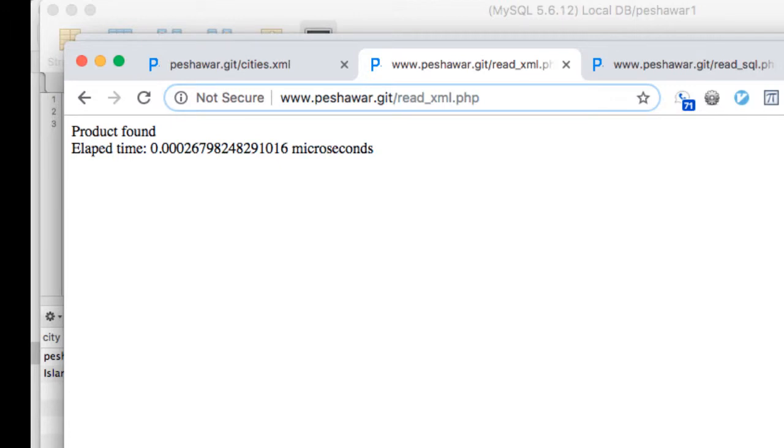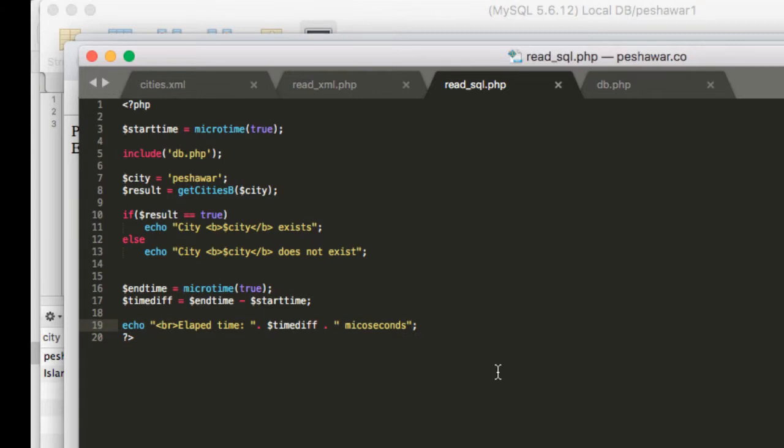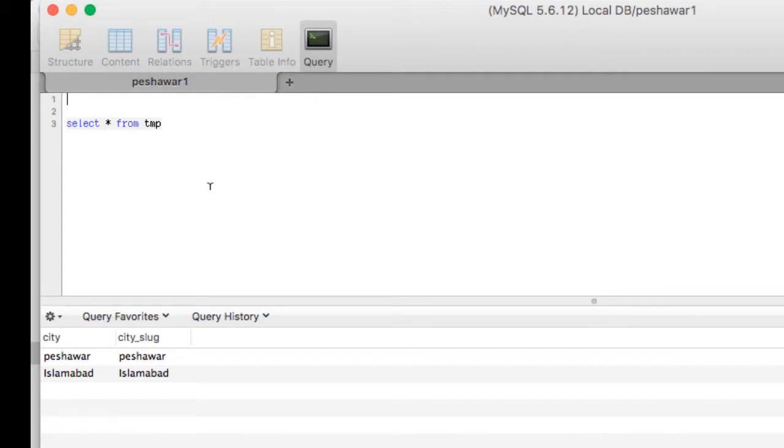Now the second test that I'm going to be doing is read SQL, which basically has this data stored in the database. Let me show you that. So there's a temp table, there are no indices, there are just two values. So there is city, then there is city slug. It's the same two cities. And my SQL query looks like this: select asterisk from temp where city is equal to city. So really, if the city is found, I return true. If it is not found, I return false.